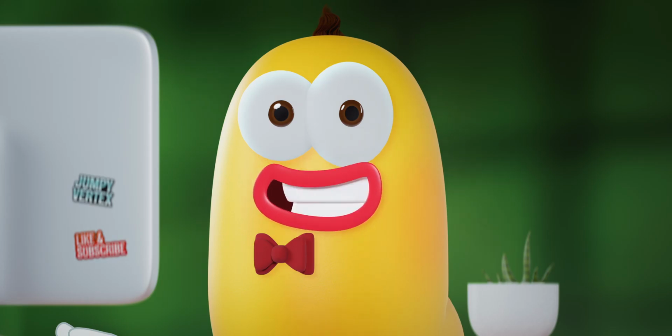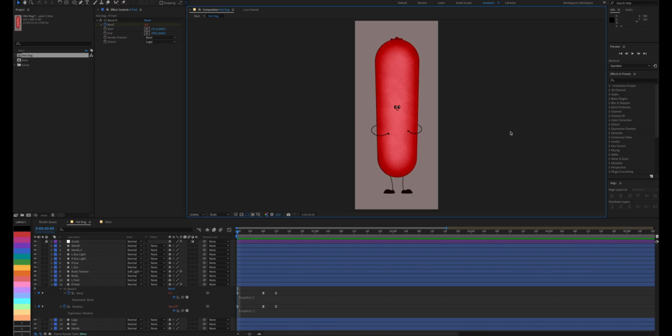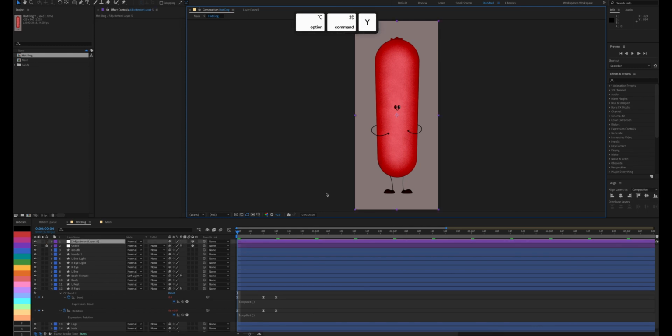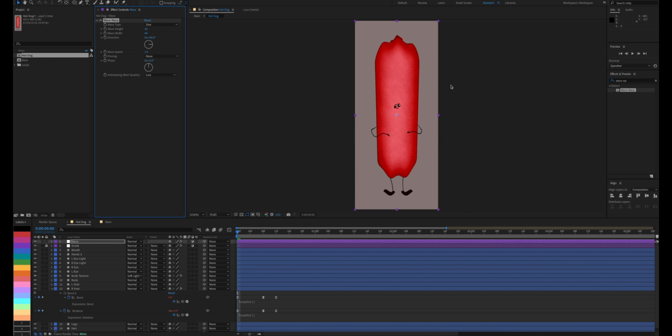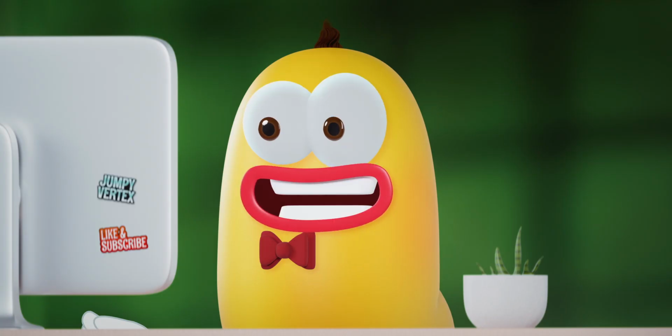Now let's get this guy to groove with the music a little. We'll add in an adjustment layer and rename it to Wave. And then we'll apply a Wave Warp effect to it, which turns our hot dog into a flag. Not quite what we're looking for here.